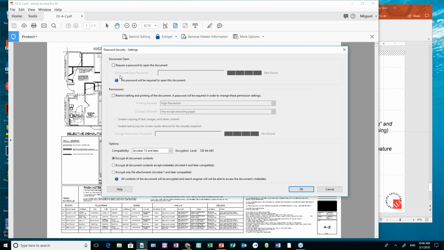And here you're going to have the choice. You do not want to click this because, folks, read before you click. Require a password to open the document. That means nobody's going to be able to open it if they don't know the password. So please do not do that.